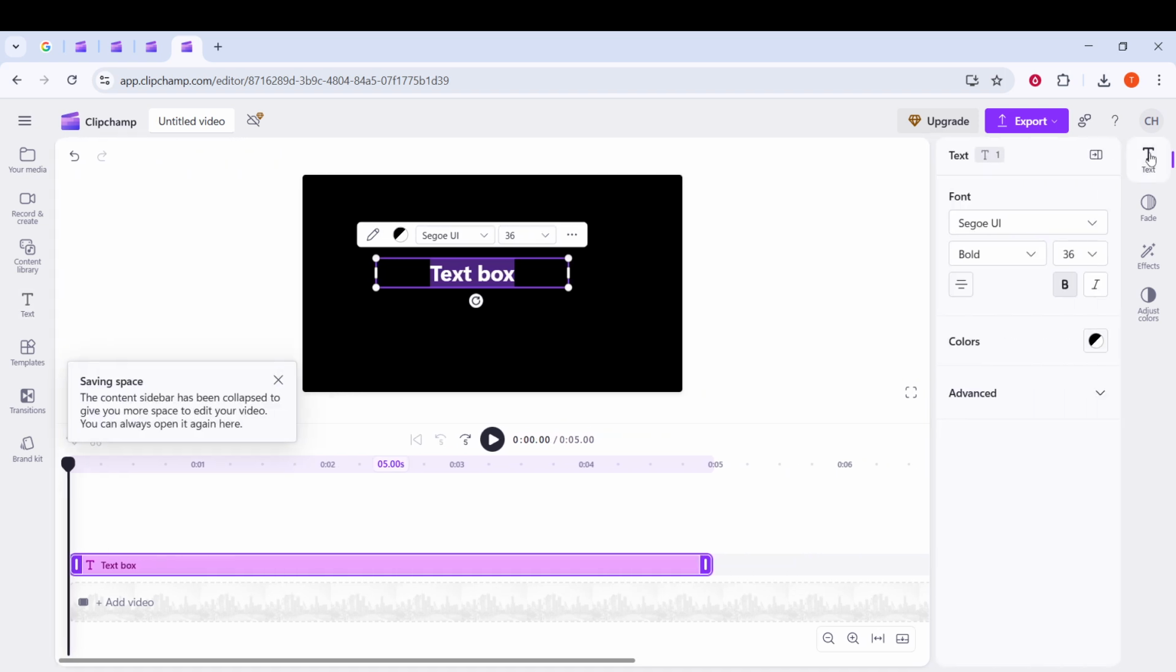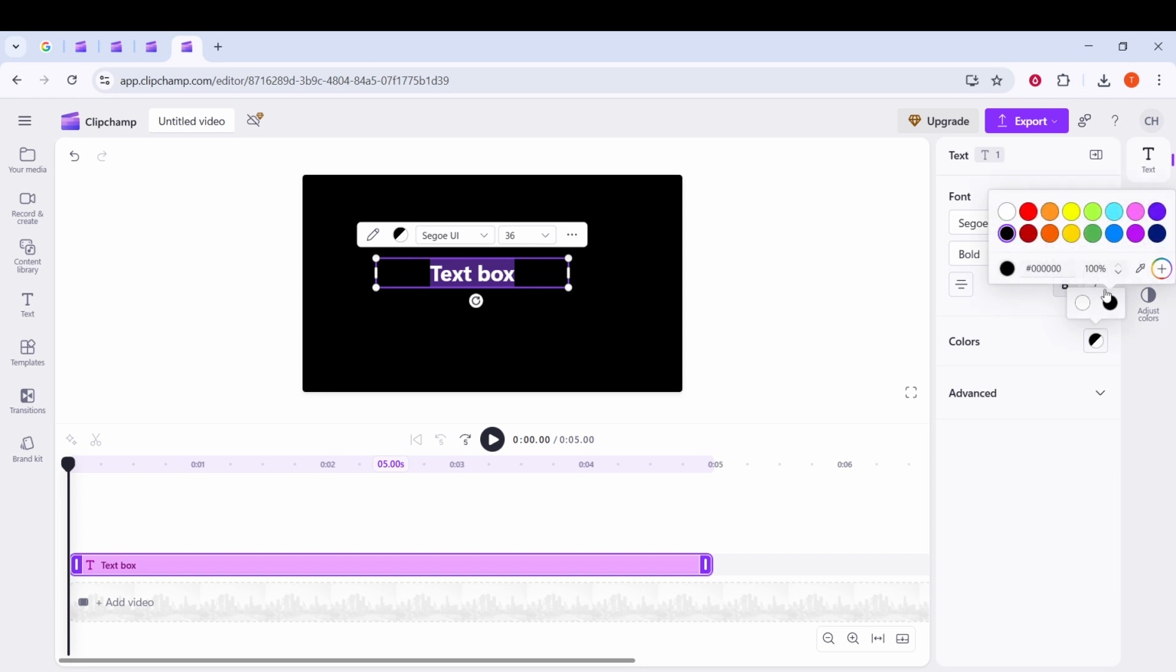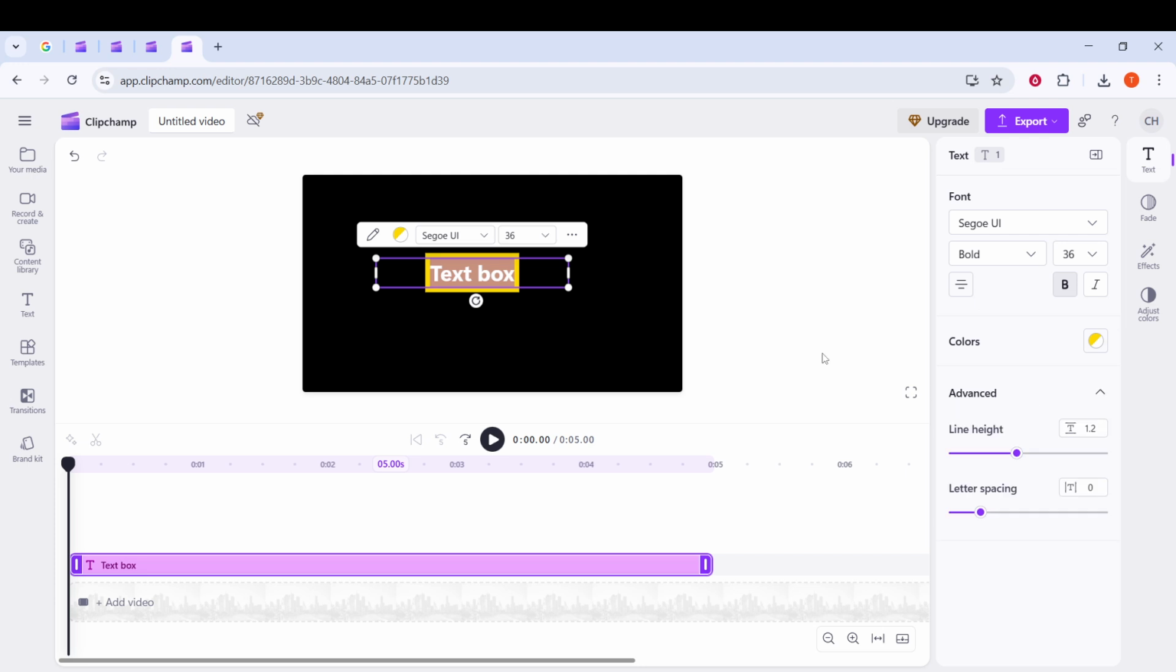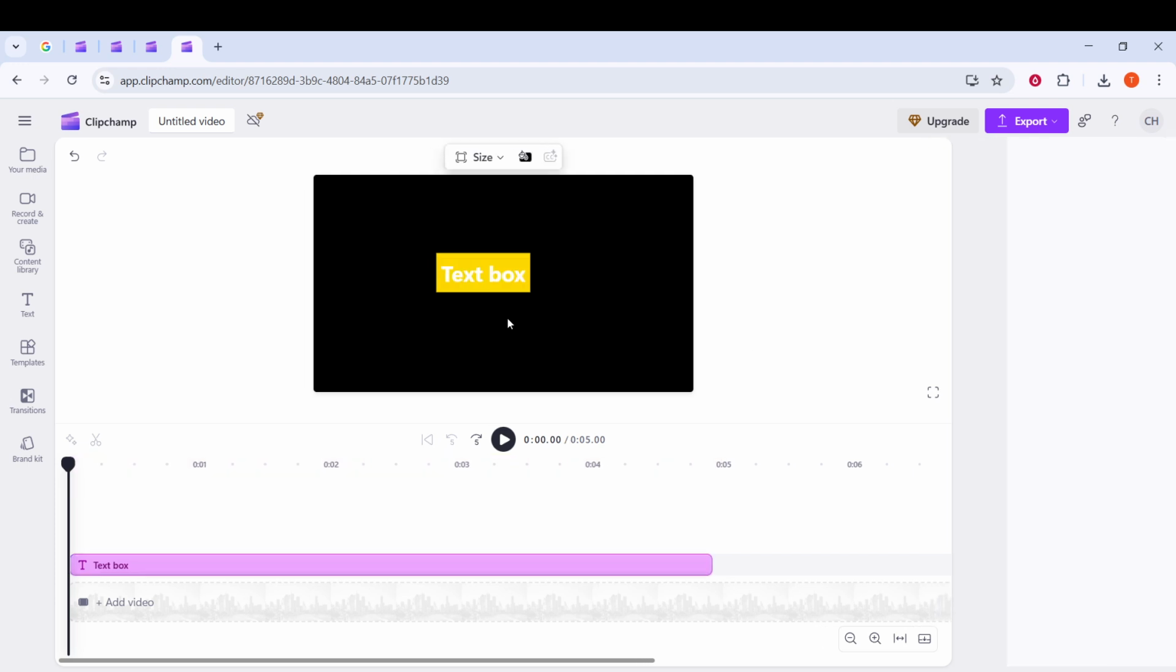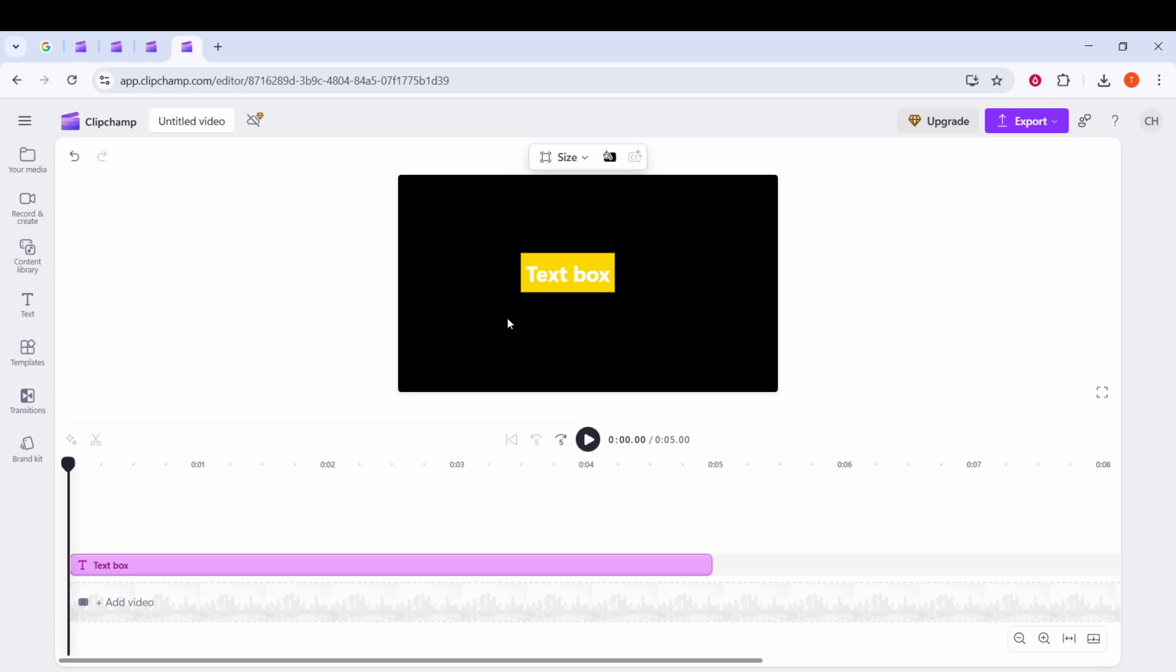This is where you'll find the option to change the background color, crucial for adding that perfect finishing touch to make your text stand out. Play around with the colors until you find just the right one that complements your overall design. And there you have it. You've successfully added a background box to your text in Clipchamp, giving it an engaging and professional finish. Don't hesitate to experiment with different styles and colors to see what works best for your particular project.